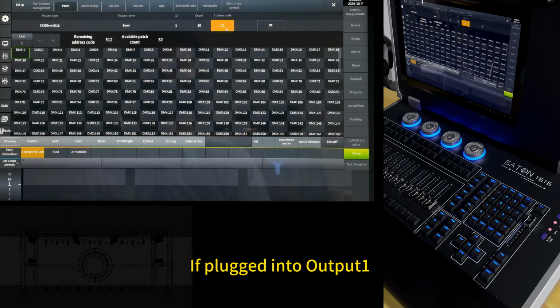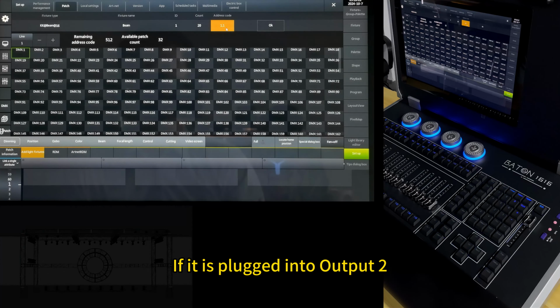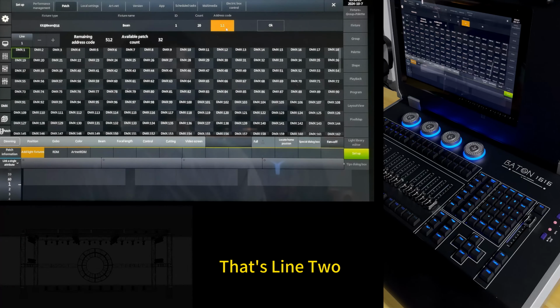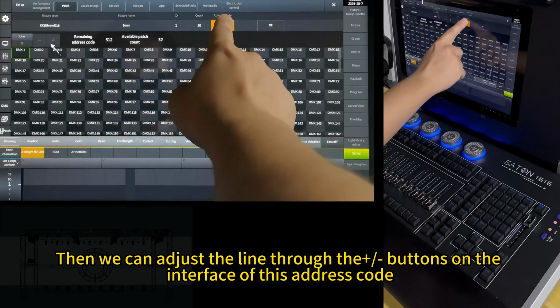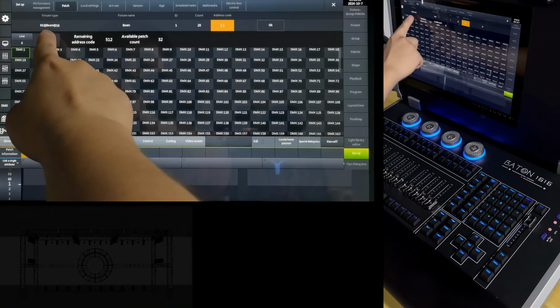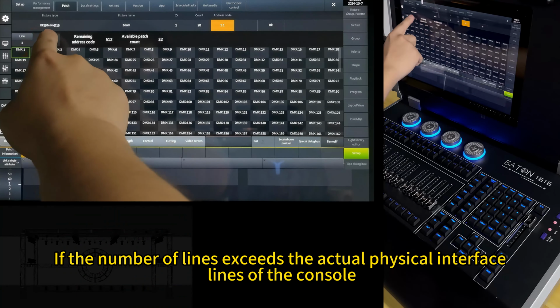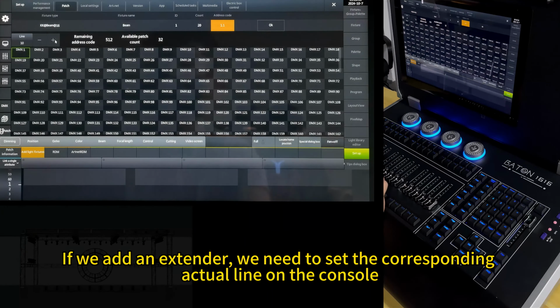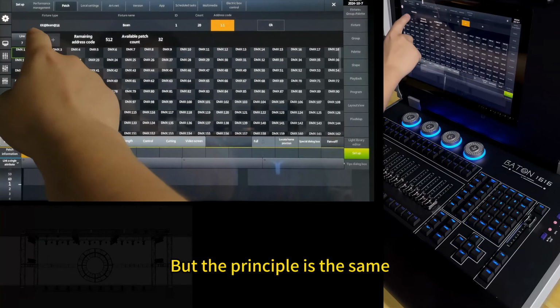If plugged into output 1, that's line 1. If it is plugged into output 2, that's line 2. Then we can adjust the line through the plus buttons on the interface of this address code. If the number of lines exceeds the actual physical interface lines of the console, we need to add an extender. If we add an extender, we need to set the corresponding actual line on the console. But the principle is the same.